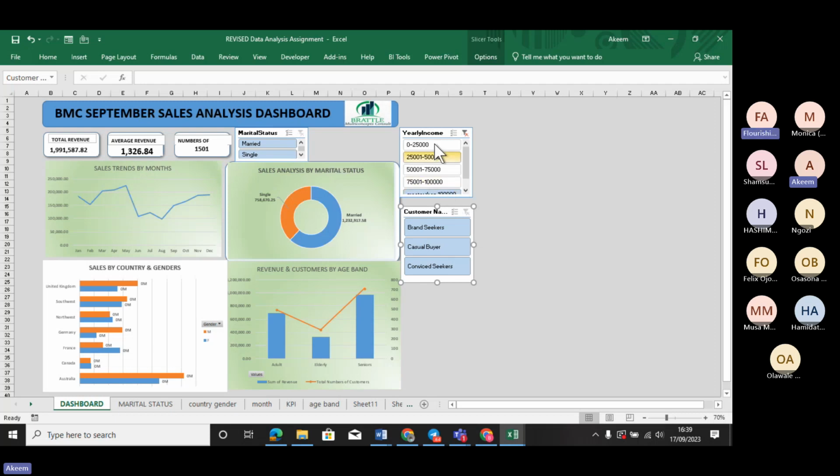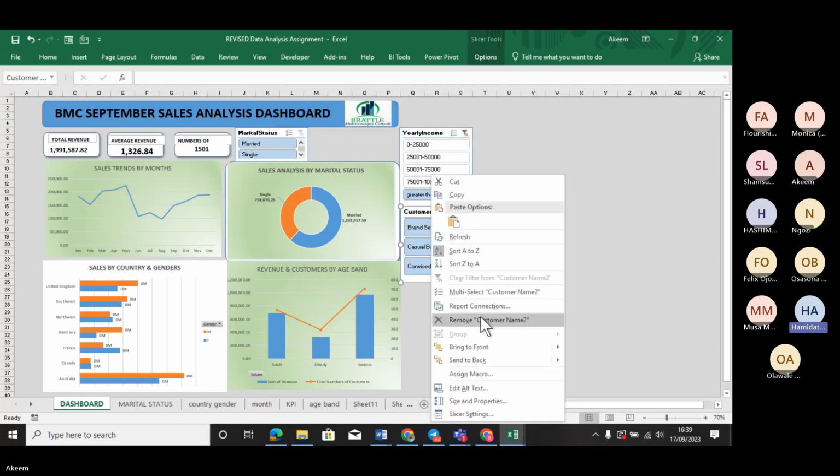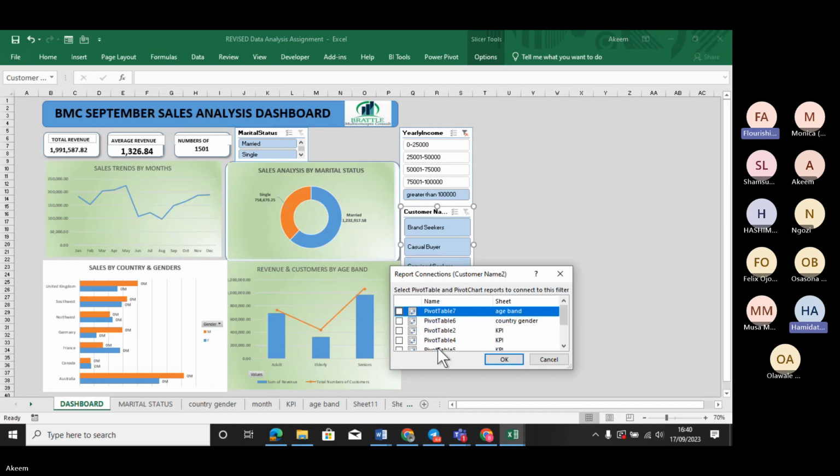As you are clicking on them, it will be interacting with them. So if you pick a yearly income, it will bring the number of customers that fit with that income. Exactly.